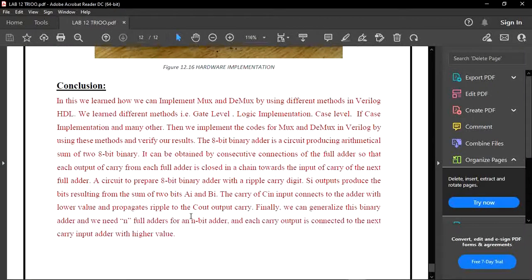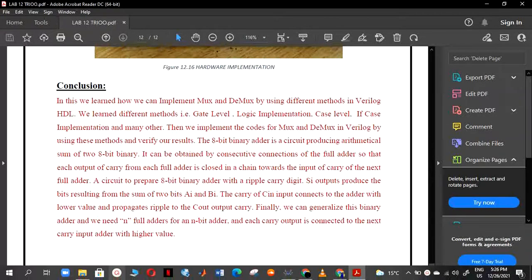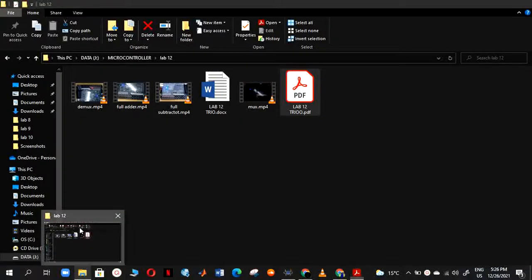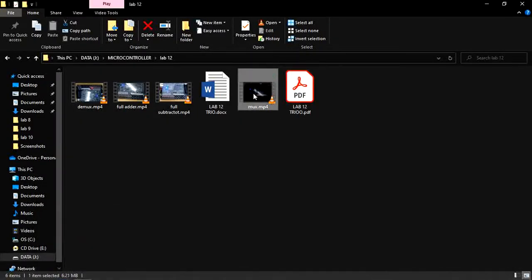So in this we learned how we can implement mux and demux using different methods in Verilog, and also the full adder and full subtractor. With the help of these programs, we have learned how we can implement our full adder, full subtractor, mux and demux, as well as on FPGA hardware. So now I am going to show you the hardware implementation videos of our mux, demux, full adder and full subtractor. First of all, this is the hardware implementation of mux.